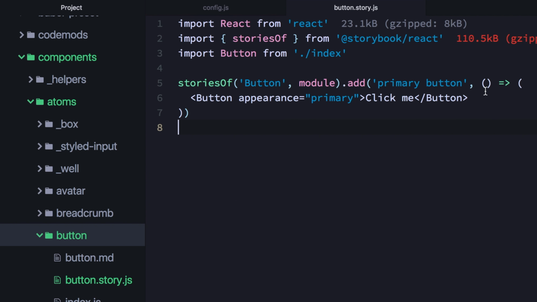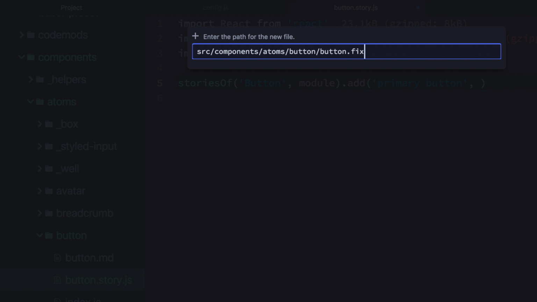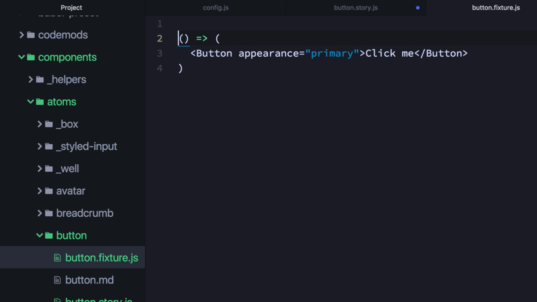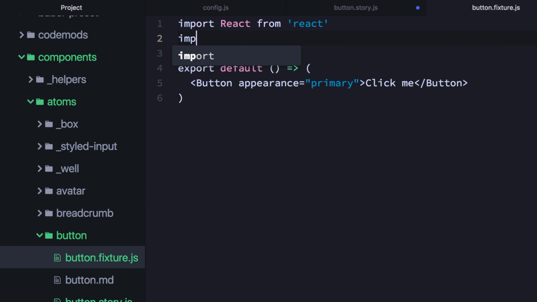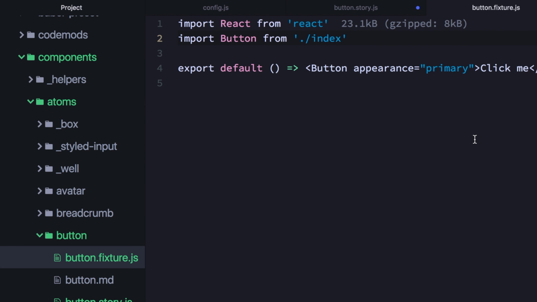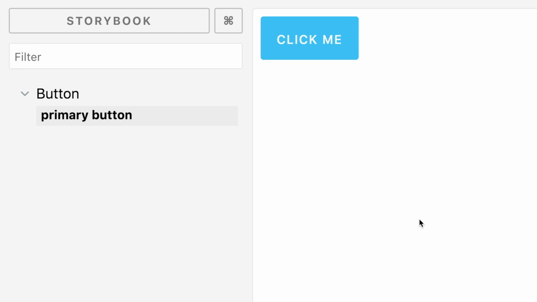So how you can do that is you can take this component into a different file. I'm going to call it button.fixture.js. Put it here, export this. And to make this work, I'll also have to import React and the button itself. Alright, so this is a functional component. And over here, instead of button, I'll import the fixture from button.fixture and use that. And you can see your storybook still works.